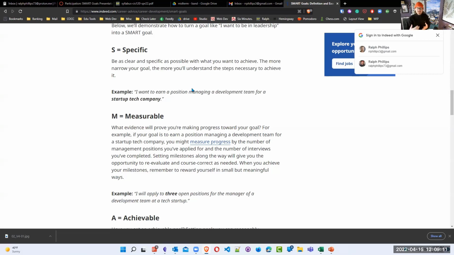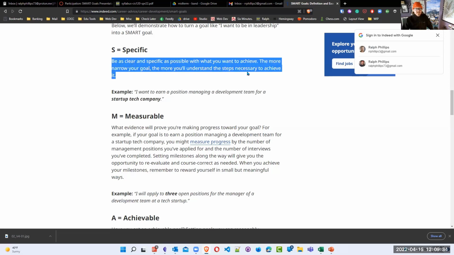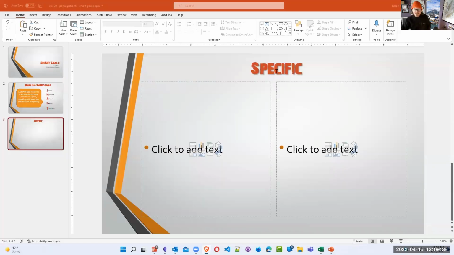Because if I'm drinking something else, then I'm probably going to start to downplay that negative habit by supporting a more positive habit. And I'm recording this, by the way, at 12:10 p.m. on a Friday, and I think I've only had like a couple sips of regular water. So that would be a good specific goal for me. I might do that. So specific, be as clear and specific as possible with what you want to achieve, the more narrow that goal is. So a good specific goal.